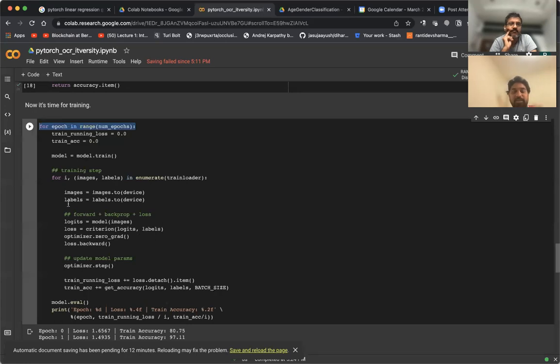Okay, and what this is doing is you put the model in training mode here. Basically, you get the train loader and go through the train loader in a for loop. And you get the images here. You send those images through the model.